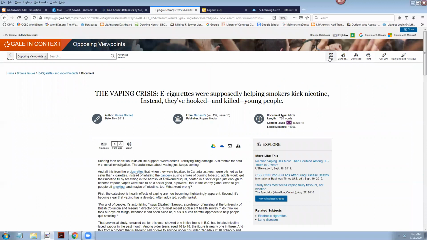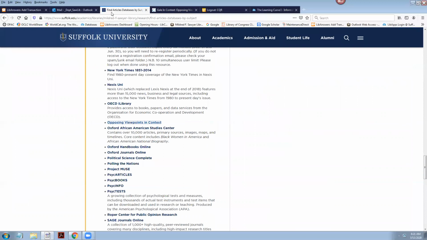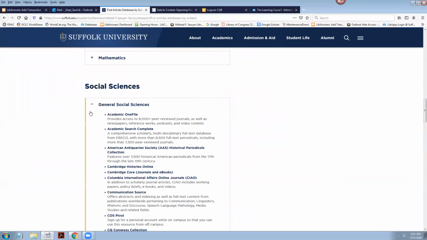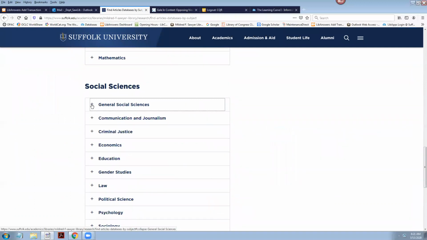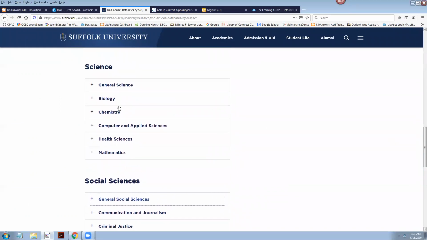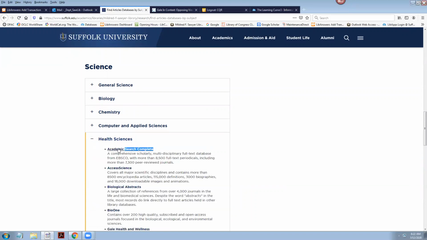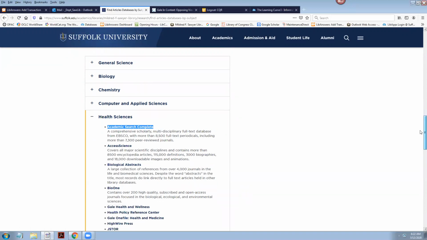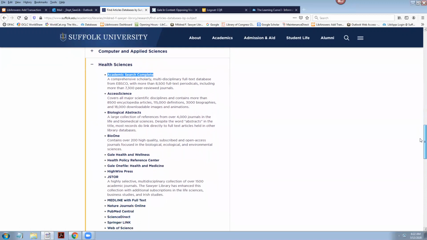Okay. All right. So let me go back to my list of databases here. So let me now close up the general social sciences and point out that we have a science section. And as it happens, there is some overlap in the databases. So some of the databases, like Academic Search Complete, are going to be mentioned in multiple categories. But I wanted to point out that we have a health sciences category.